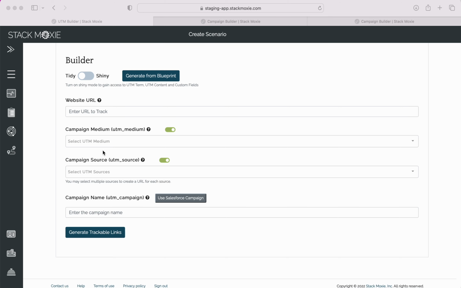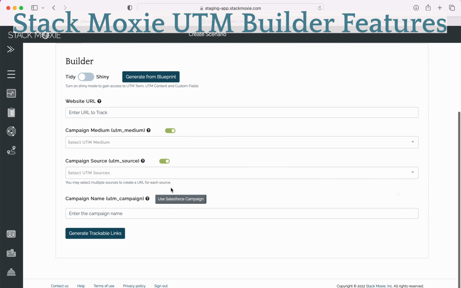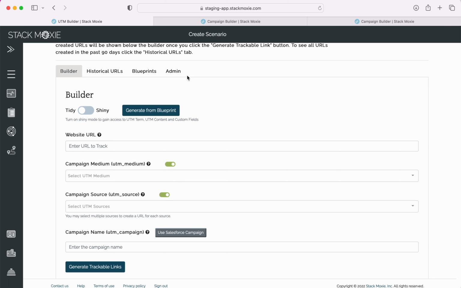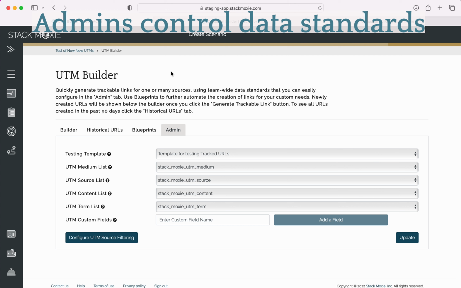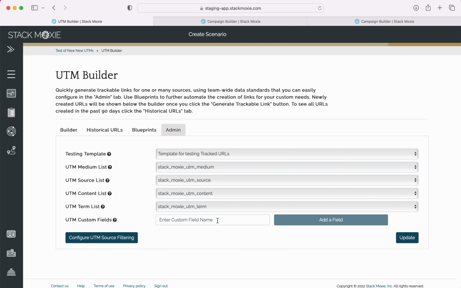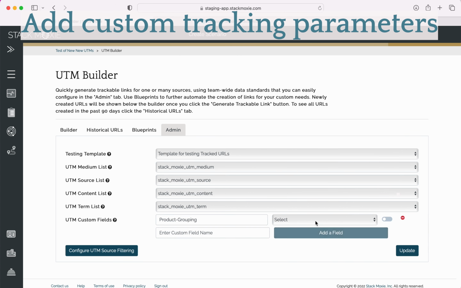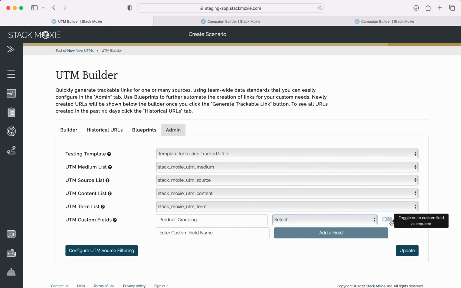The traditional UTM builder allows you to go in, customize your URLs, and create a tracking link. Everything's awesome there. The admin section allows deeper levels of control over the data standards that your organization needs. You can add in custom fields like product grouping and add in a particular new published values list.